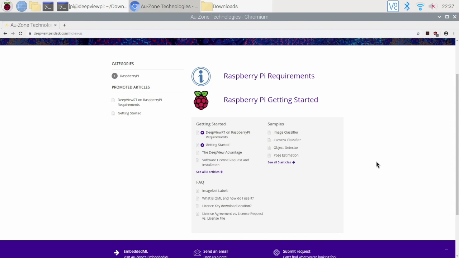In this video, we will be showing the model converter GUI and how to download a pre-trained TensorFlow model, convert it to a DeepView RT model, and run a simple image classification example on the Raspberry Pi.